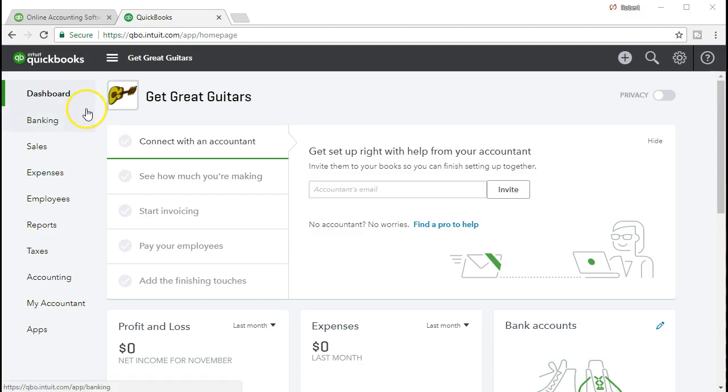Here we are on the QuickBooks Online dashboard. We will be continuing with the Get Great Guitars problem. If you've been continuing with us, that's great. If not, that's okay. We're going to be entering the purchase of furniture.